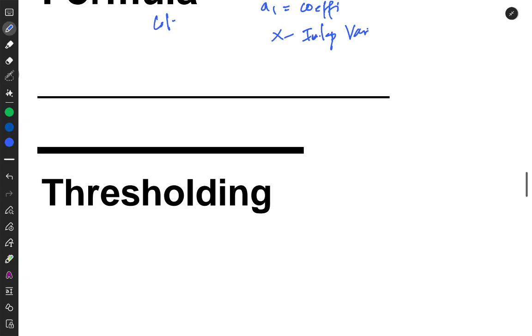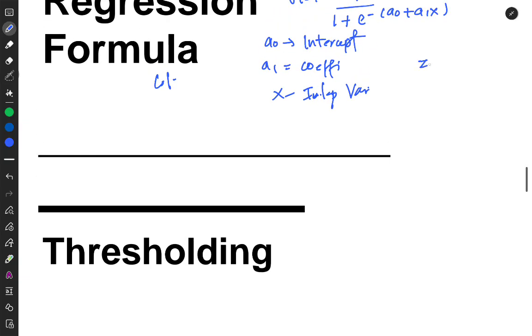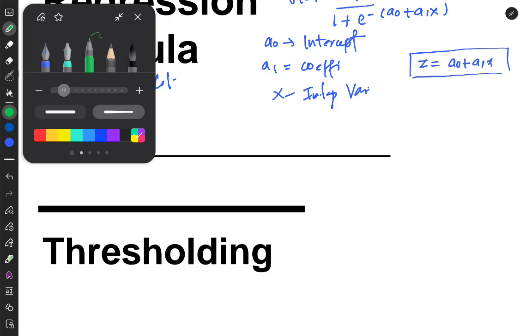Now basically what we have to calculate, you have to calculate z. You have to calculate z only to predict. Okay, you have to calculate this thing. Once you calculate this thing, you are ready to plug in and play, right?